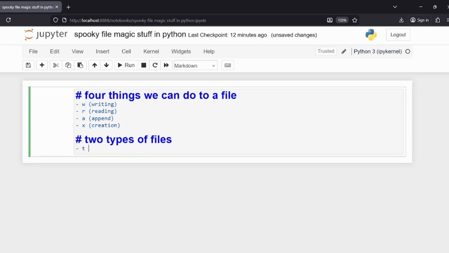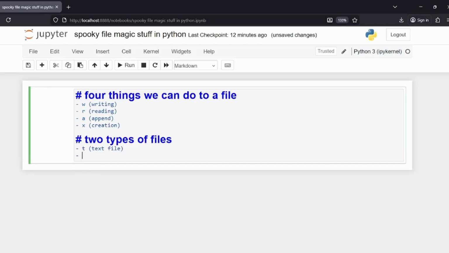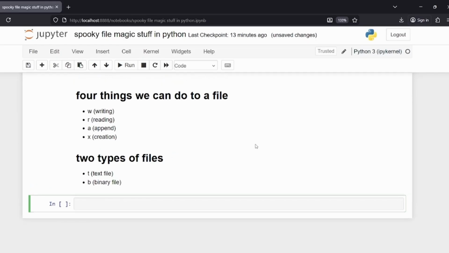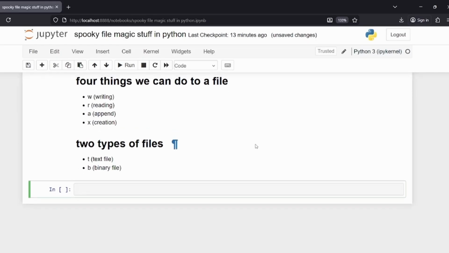Firstly, we have T, which is a text file, which is all of the files you're going to experience in your exams, and I guess more or less almost all the files you will ever experience if you're dealing with Python. But you do have this thing called a binary file. A binary file can be, for example, an image. It's a bit more complicated, but it's rarer for you to see this kind of thing, so I don't think we need to go too deep into it. So let's get right into it.